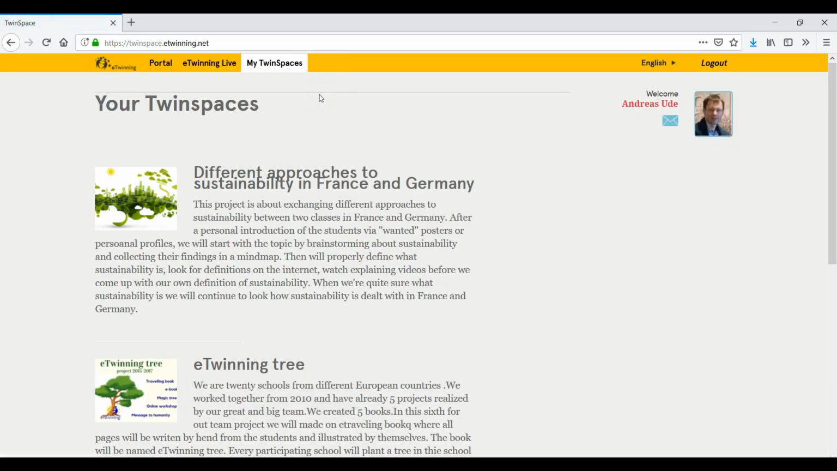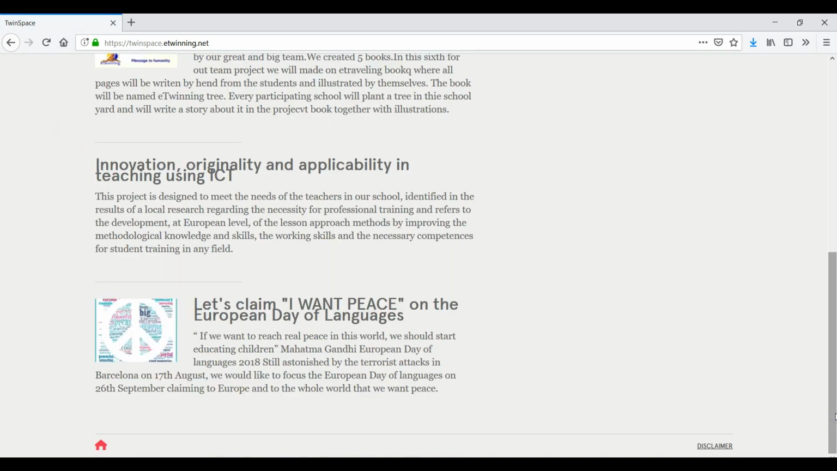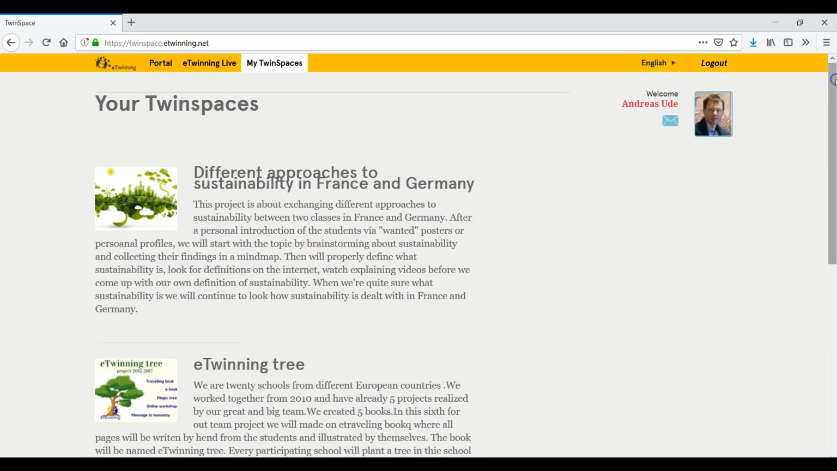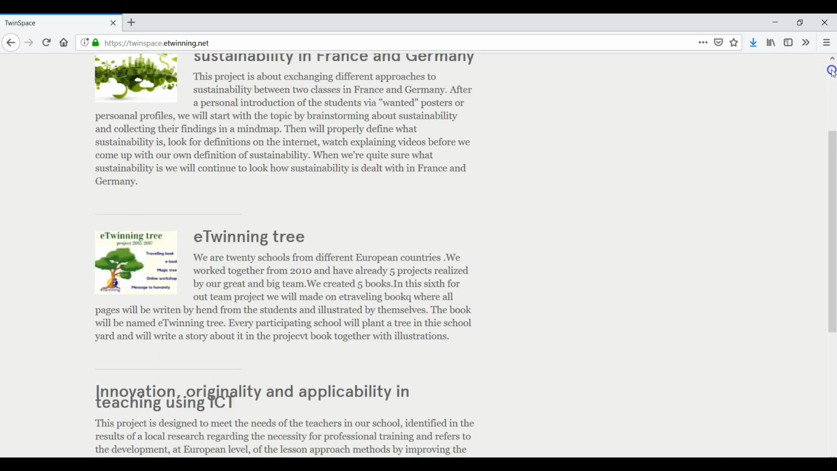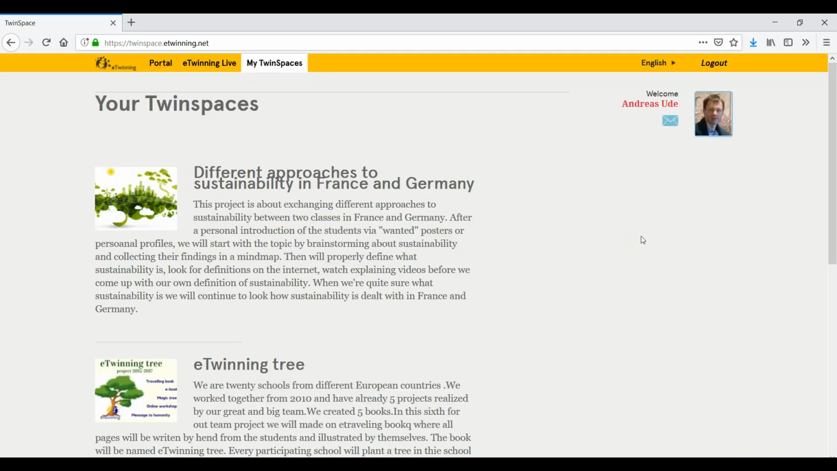Now I'm on your TwinSpaces, and you see all the TwinSpaces of all my current and past eTwinning projects, or projects that I took part in. The last project, the current project, is at the top. It's called Different Approaches to Sustainability in France and Germany. And that's the project I'd like to present to you. I click on the title.